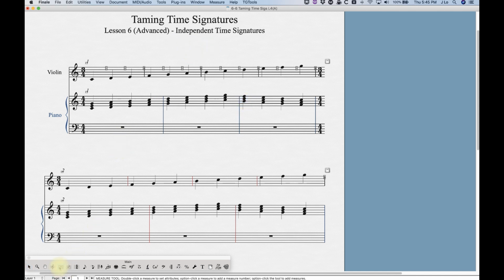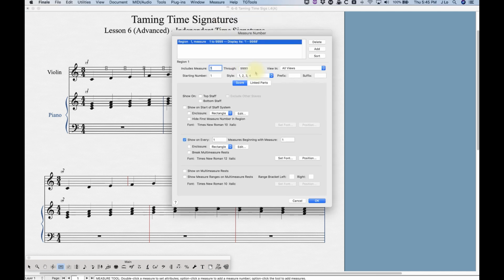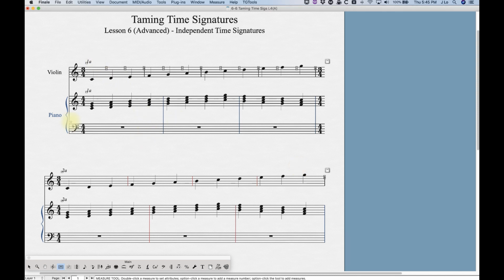It's fairly simple. If we go to our edit measure number region, we're just going to deal with the A right here. So I'm going to call this includes measure. Starting measure number 1 is fine. We can actually add a suffix to the measure number, so let's just say A. And what that will do is put a 1A at the beginning of the system right here, right?